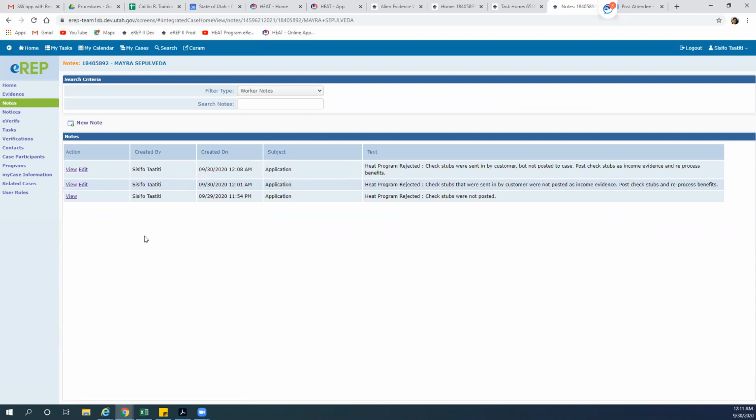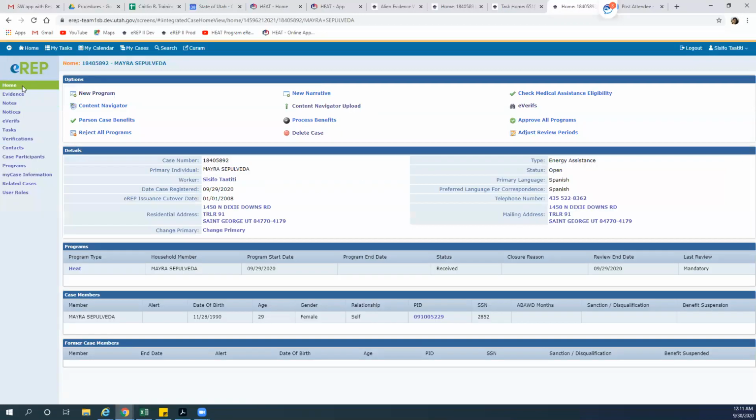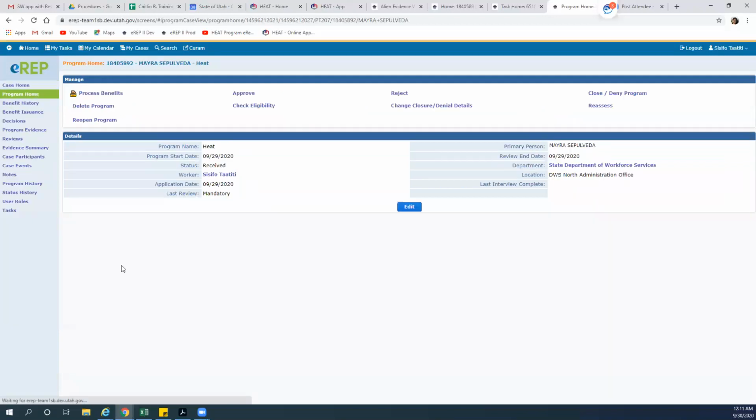And that's pretty much it. You don't need to create a new note or anything like that. It's now back in the workers' court to go in and check what they need to do, fix the evidence, reprocess the benefits. It'll go back on hold for an editor to go back and do the double check again. So that's basically all you need to do when you're rejecting a case. There's really nothing else to it.